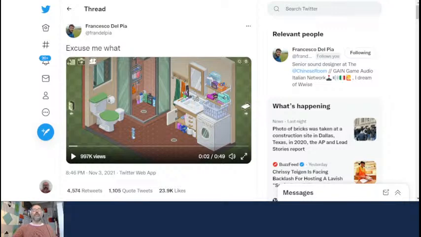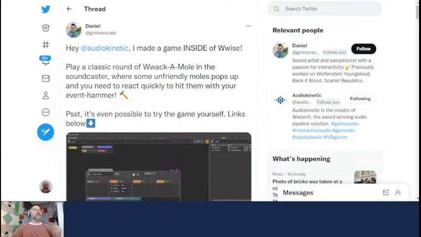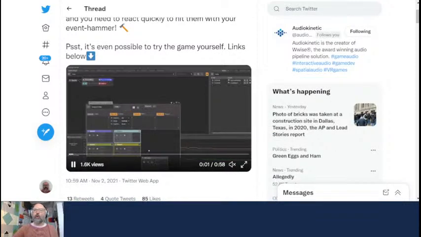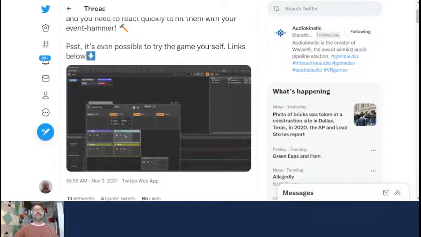Talking about other cool things with Wwise, Daniel Nielsen, a game audio developer, has created a couple of games using Wwise. You're saying to yourself, well, Wwise is an audio middleware tool to make sound for games, but he's actually created games inside of Wwise that you can play with the Soundcaster. This is a whack-a-mole that uses the Soundcaster and events and states to play a fun little game.